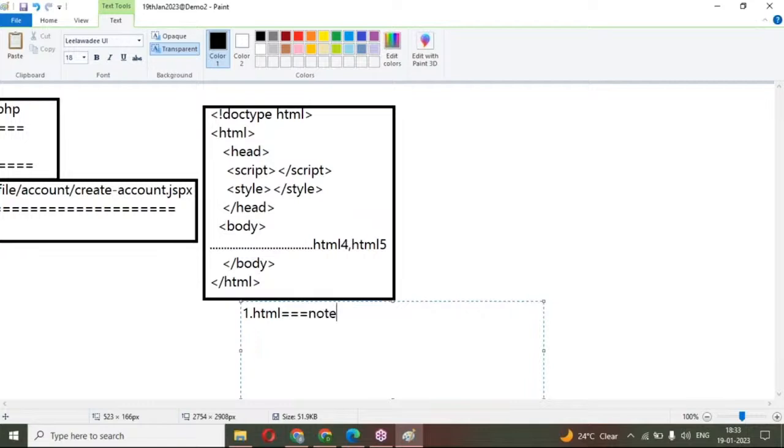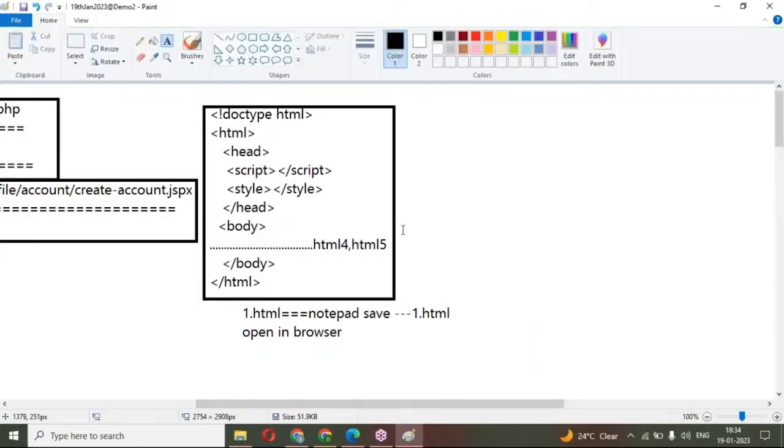You can save this file. You can write this program in notepad and save the file with any name, 1.html or anything. Then after that, open in browser, any browser. By that you can see the execution of that particular code in the browser. So execution we always do with the browser.